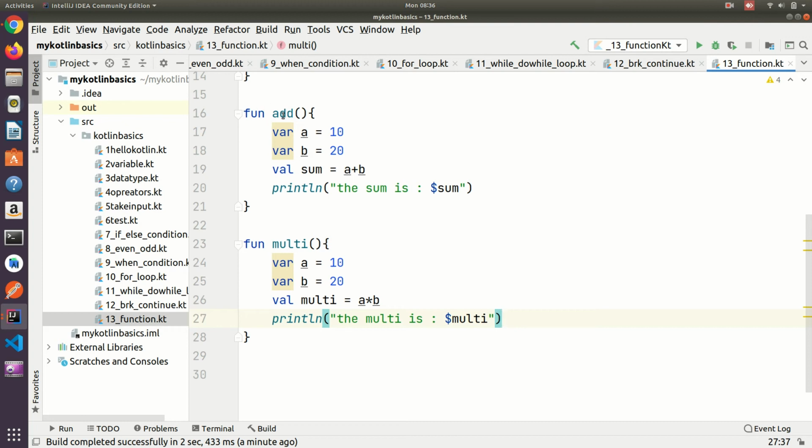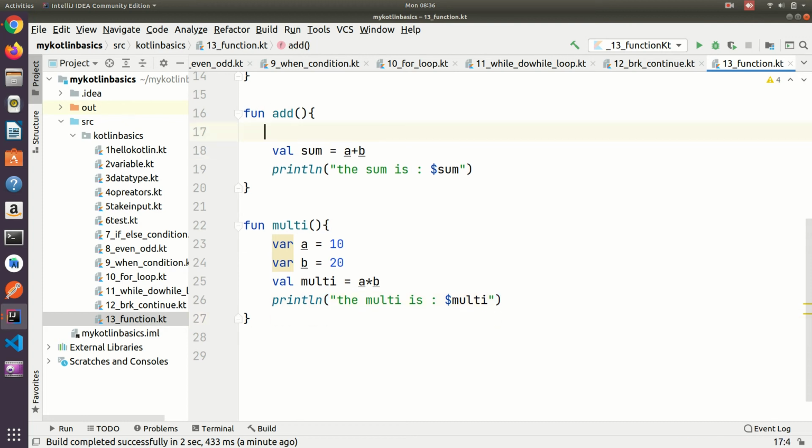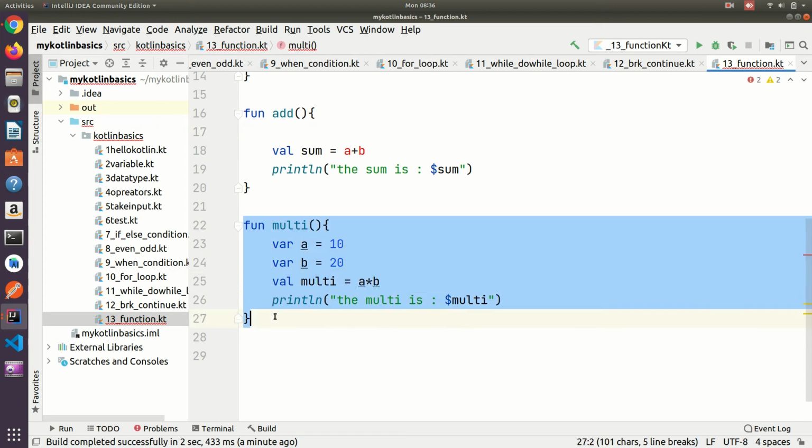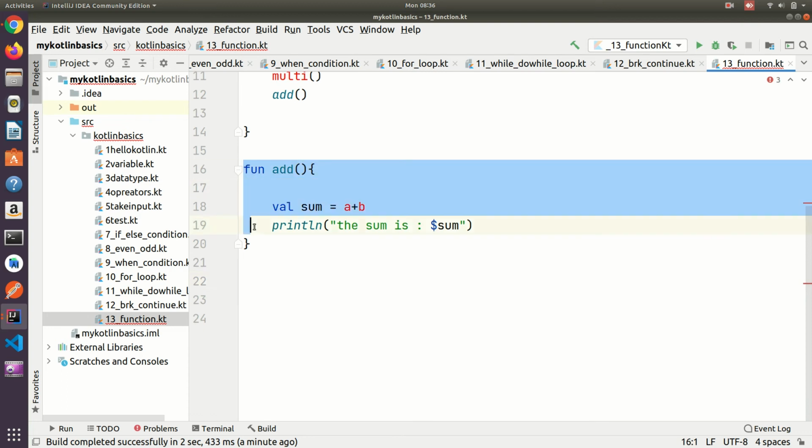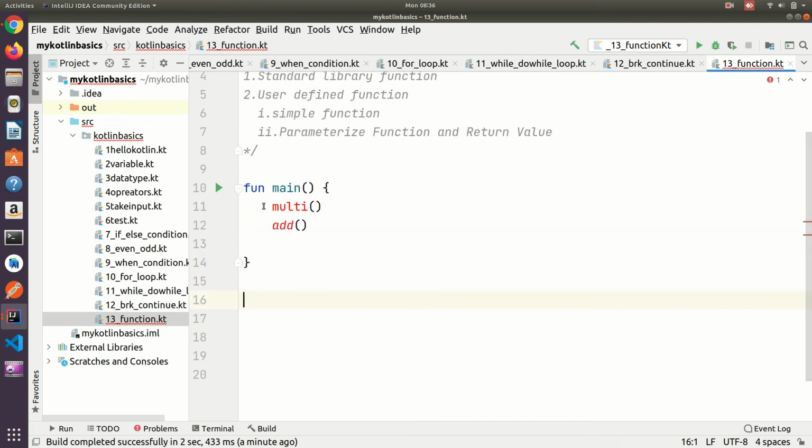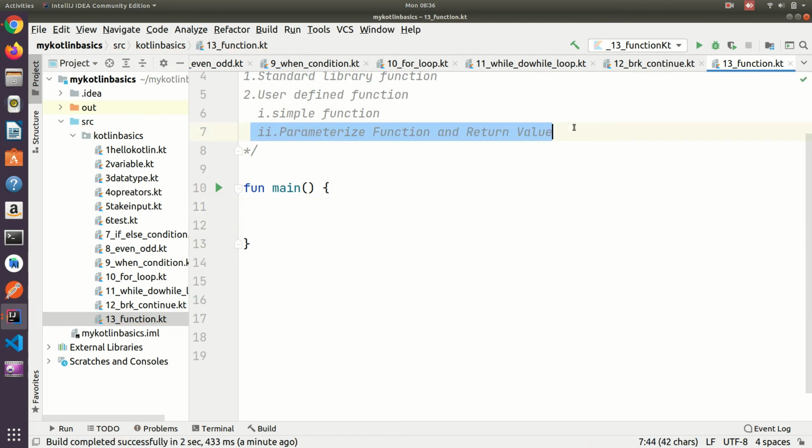suppose you are here, I have done this value, I don't want this value. Okay, let me use the same function. No, I'll remove all the functions, then it will be fine. Okay, let me remove this function also. We are working on this parameterized function and return value.